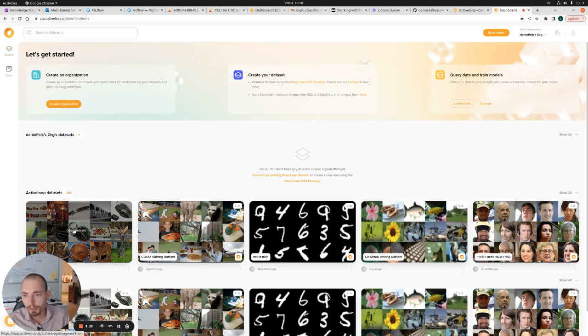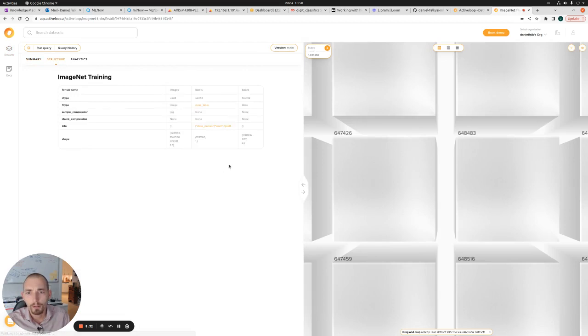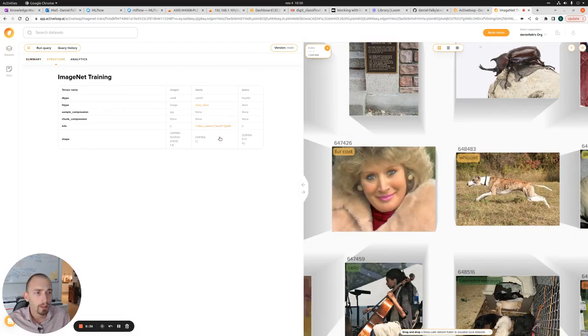And perhaps a more interesting example is if we take the ImageNet dataset. We can also go to structure here and look at the class names. We have great white sharks. I want to see images of great white sharks, so I'm going to run a query.